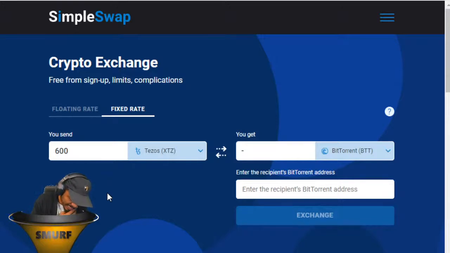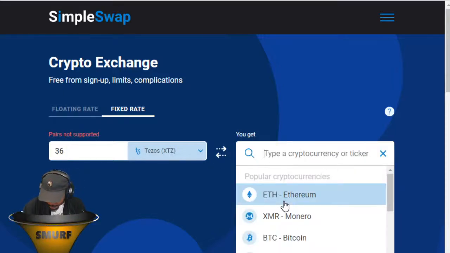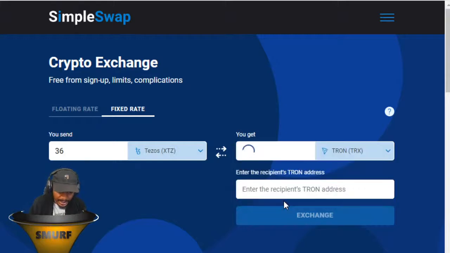That's okay. We're gonna send Tezos. It's like this guy just keeps whipping. Yeah, we got some stuff. 36. Let's see if they let us swap it into BTT. No. What about TRX? So I can swap this 36 Tezos into Tron, which is pretty similar to doing into BTT.